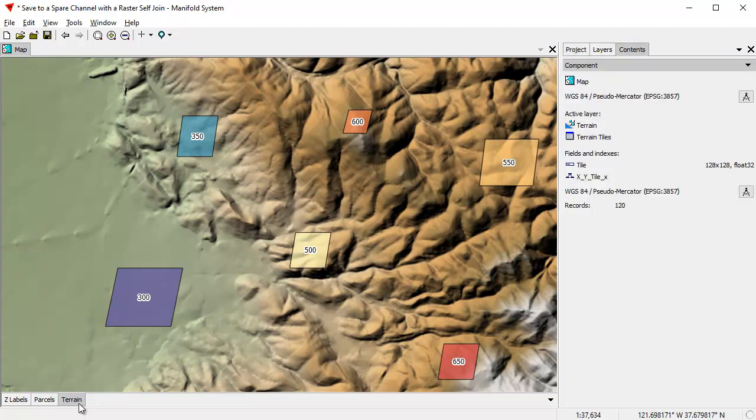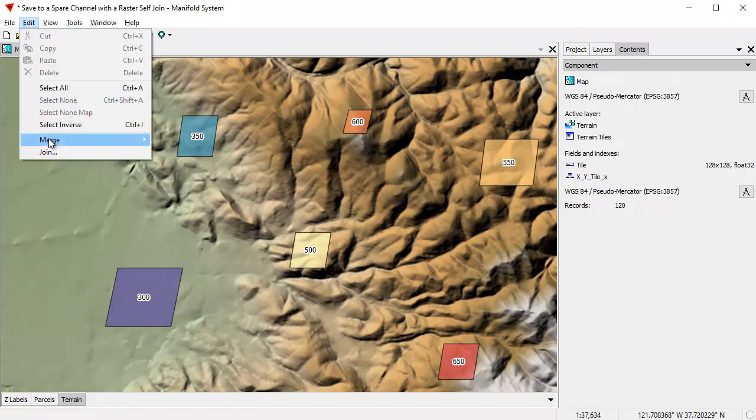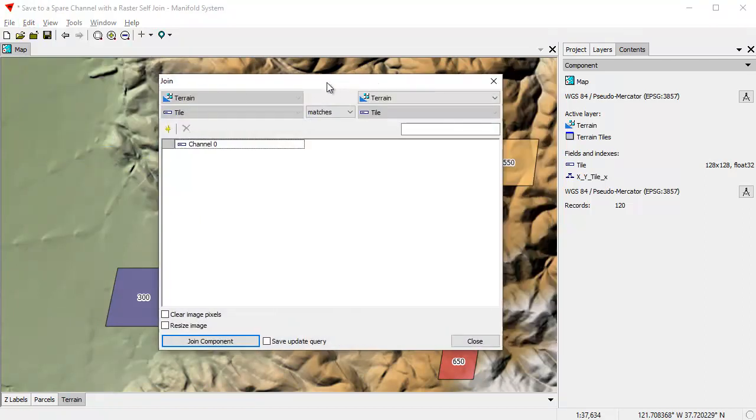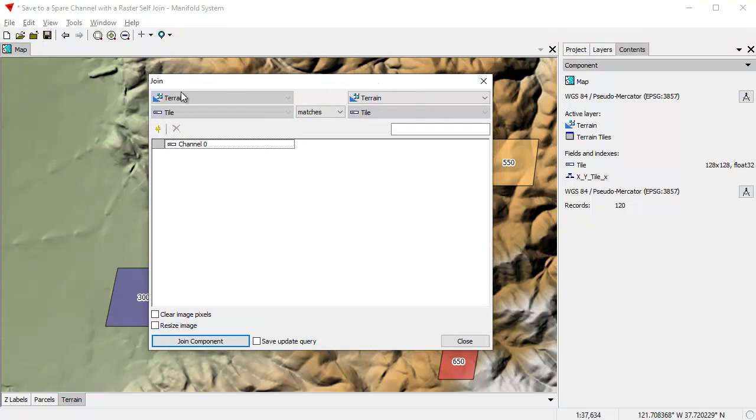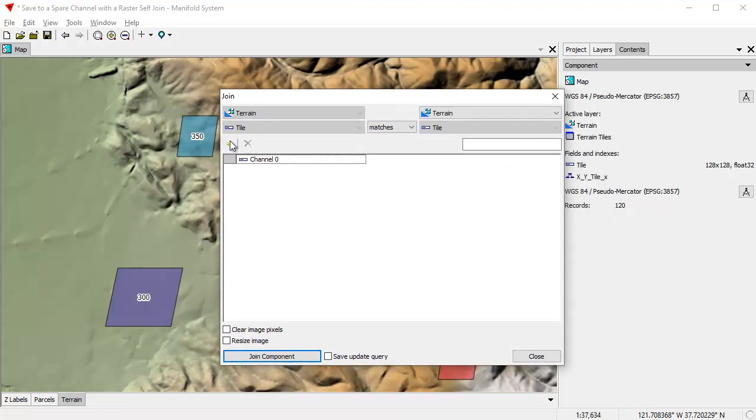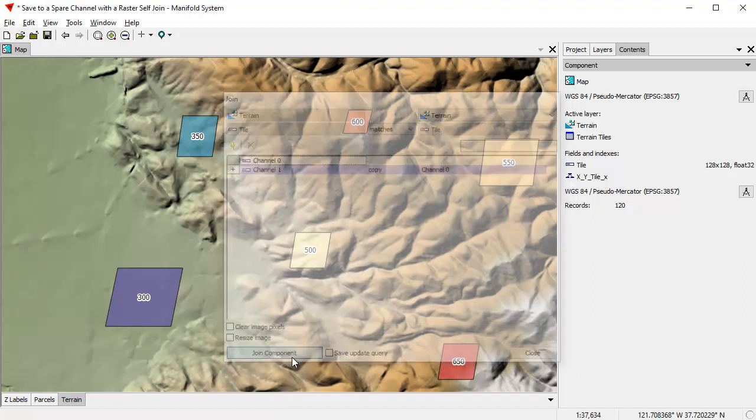And what we'll do is with the focus on the terrain image, we'll click Edit, Join, and again it opens up as a self-join, which is here's the destination, here's the target, and here's what we're joining. And instead of picking something else, we'll just leave it at terrain. And what we want to do is we want to add a field. We're going to add from channel 0, we're going to add a new channel called channel 1. We're going to change the terrain image. Instead of having just one channel, channel 0, it has 2 channels, channel 0 and channel 1. Channel 1 is going to be what is now in channel 0. So what we're doing is we're basically making a backup copy of channel 0 and putting it into channel 1.